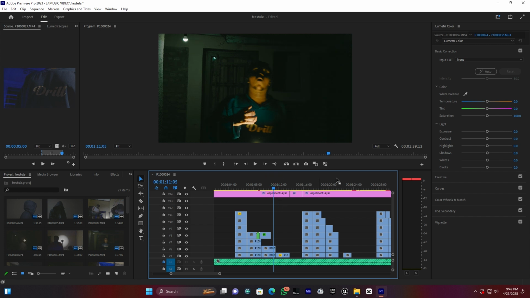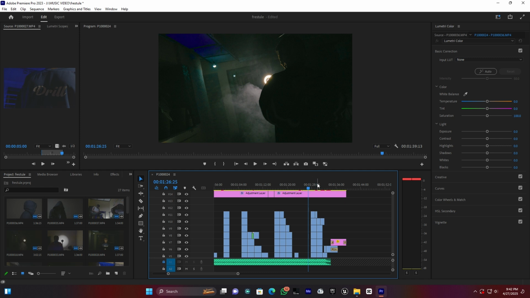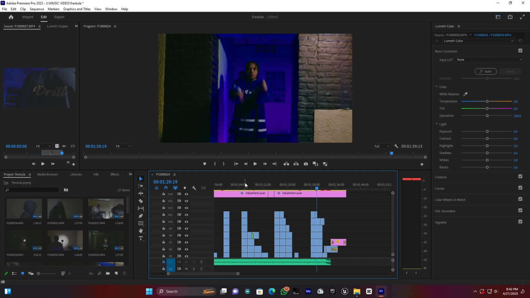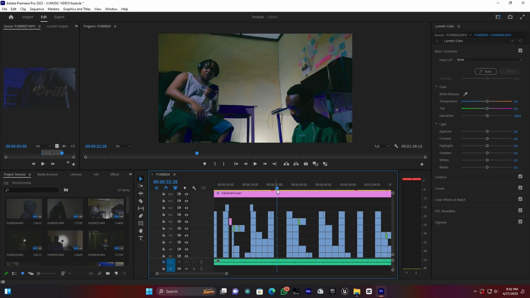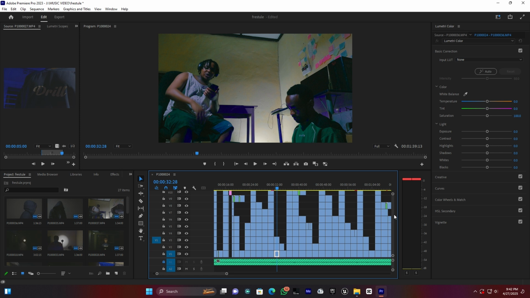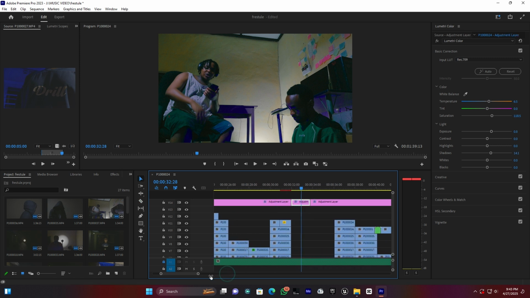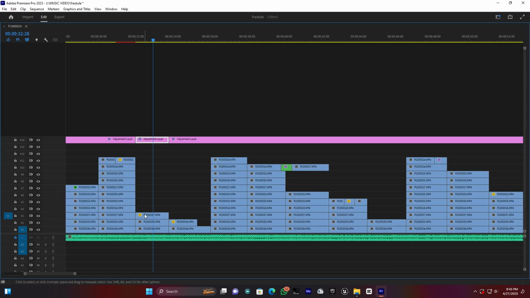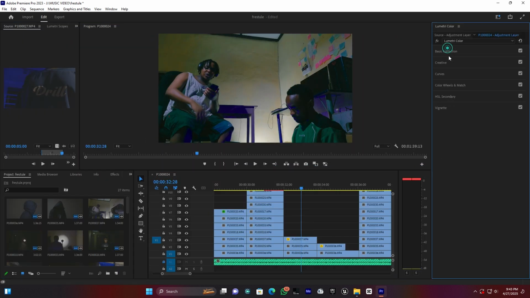So let me find another place where these things are. Now we can try to reduce those things. Yeah, for example like this scene. So about this scene, sorry, let me select this. The reason why I select this adjustment layer is because I just want to do color grading on this scene only. Okay, and then let me come back here to this HSLA secondary.